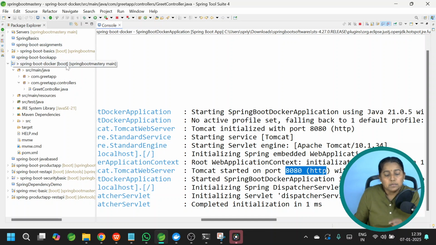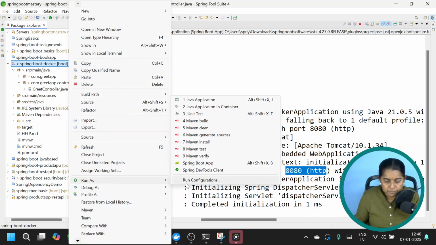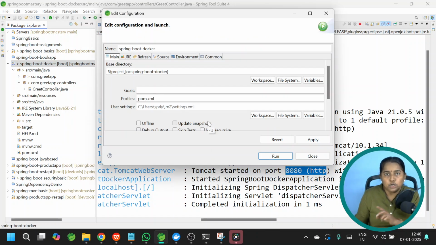Now, to package this application into a jar file, use the command mvn package. If you are using IntelliJ, you can explicitly give it as mvn space package. Now we are working with Spring Tool Suite, so I will use the GUI to provide the command. Select your application, right click, run as Maven build. A new window will open like this. Here, give the goal as package.